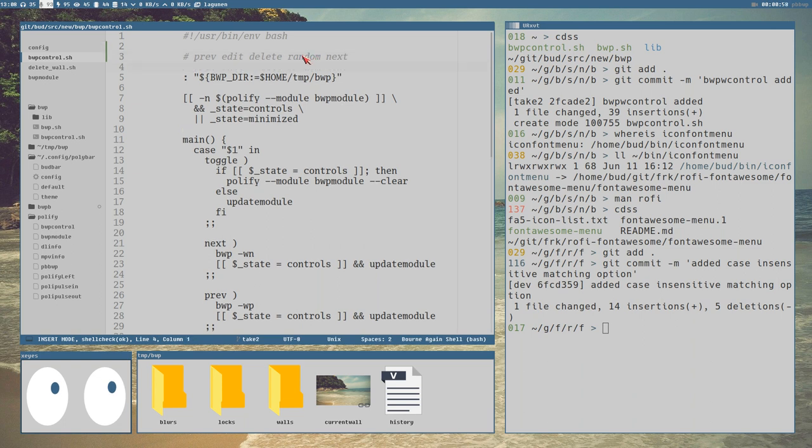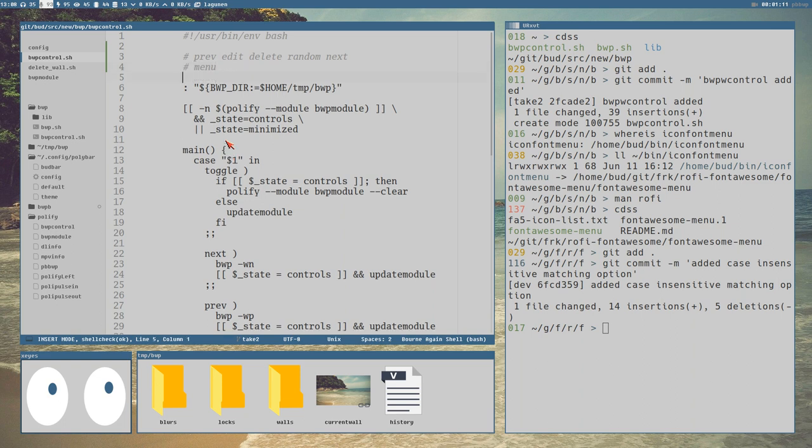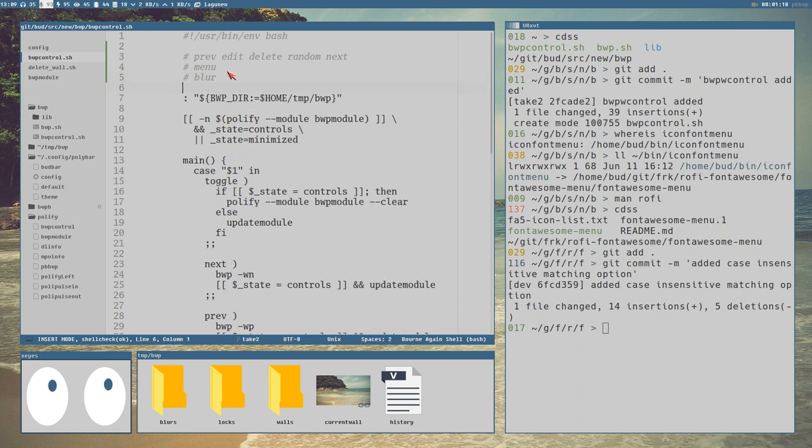And then I would also like to add a menu, so if we click the text here, we get a menu, so we can choose a file from the menu. Let's just write menu. And I would also like to add a blur toggle to this whole thing. And I think we can do all of this in one video here.